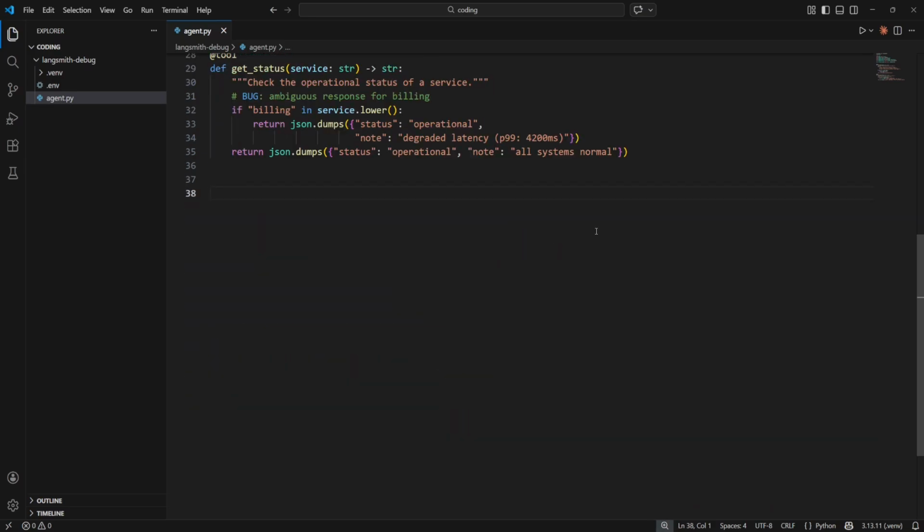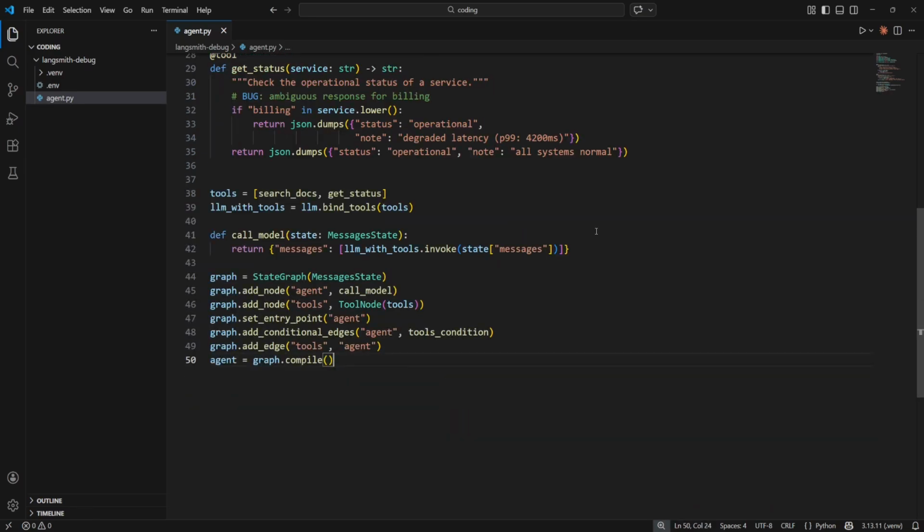Now we wire everything together into a LangGraph state graph. We bind our tools to the LLM so it knows what's available, then define the call model function that invokes the LLM with the current message state. The graph structure follows the standard ReAct pattern. Start at the agent node, use tools_condition to decide whether to route to the tools node or end the conversation, and after the tools execute, loop back to the agent to process the results.